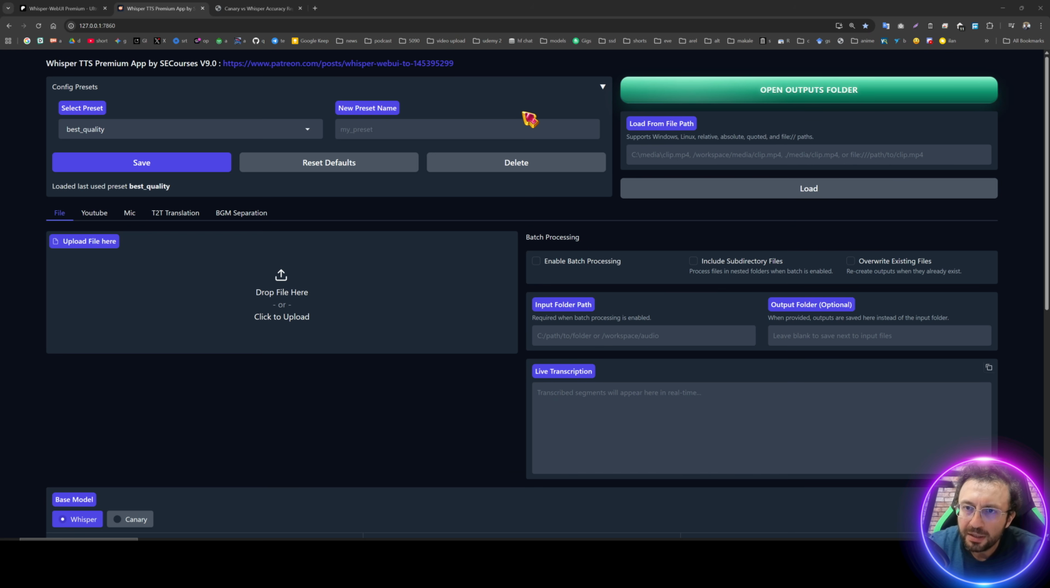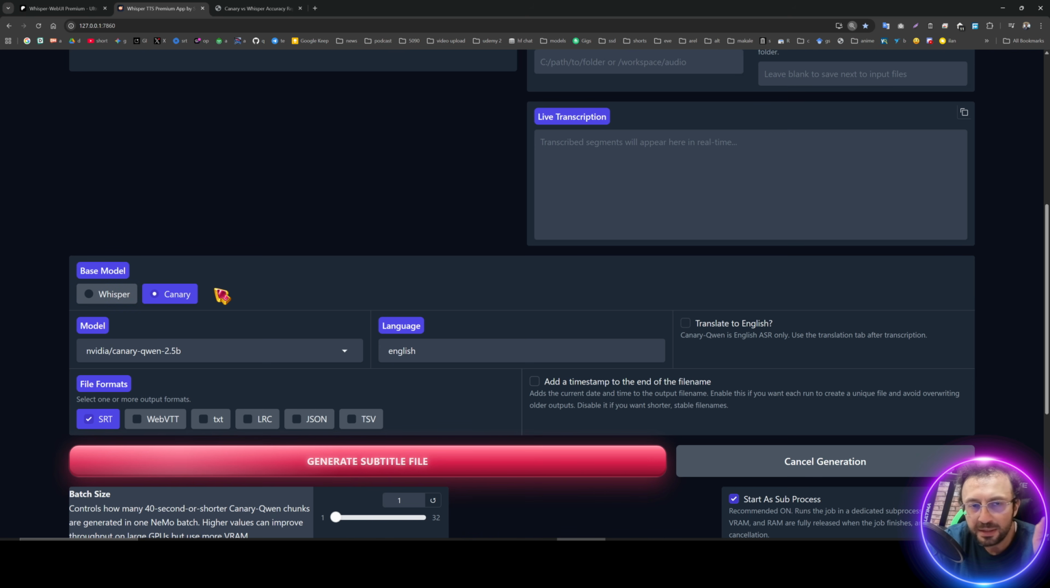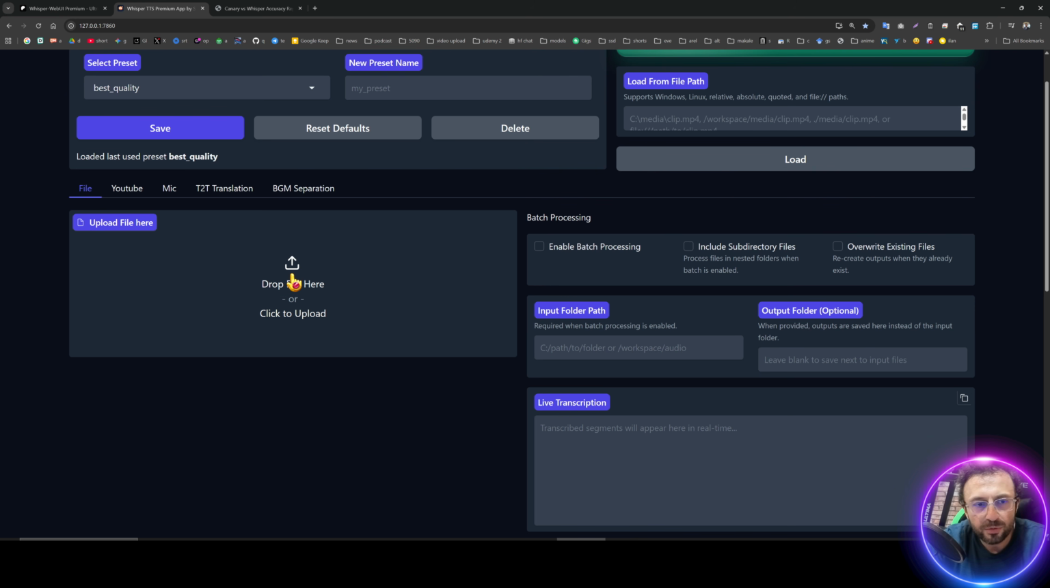Greetings everyone, today I am going to show you a state-of-the-art, open source, locally runnable text-to-speech application. It is called the Whisper TTS Premium application by SECourses. However, with today's update, we now support the Canary model as well, NVIDIA Canary Qwen 2.5 billion parameters. Let's make a quick demonstration.